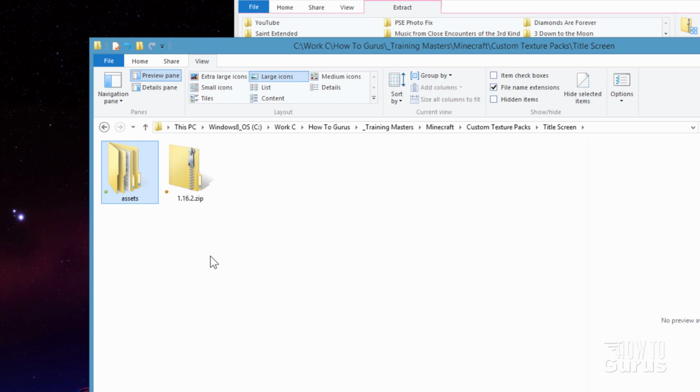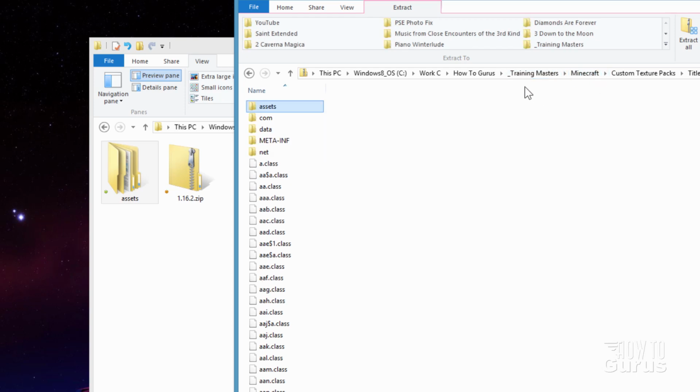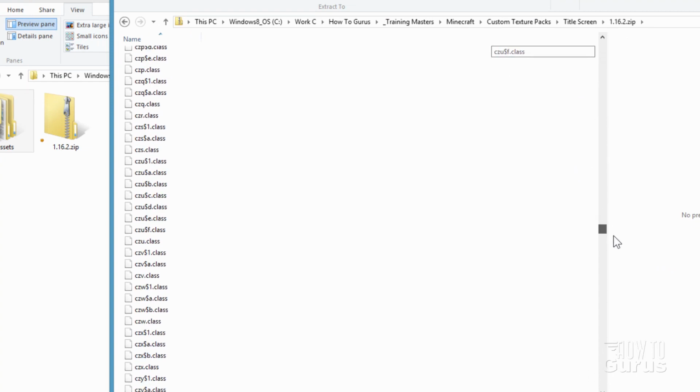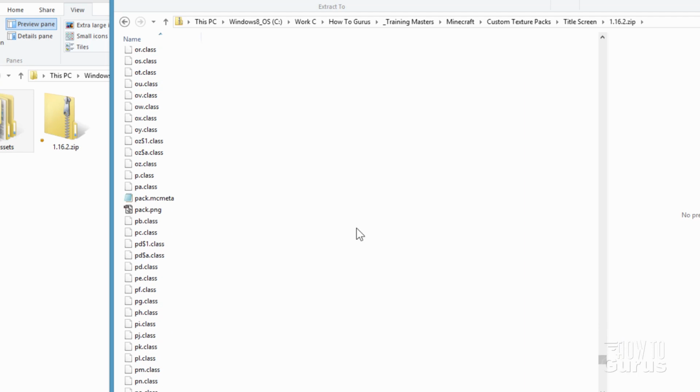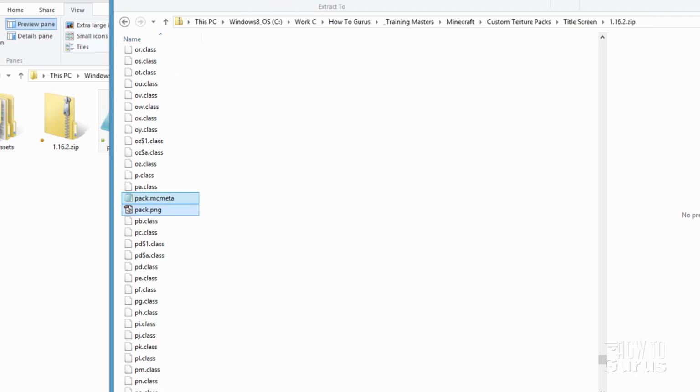Now we need to have the pack.mcmeta and the pack.png files. So I'll go in here back to the basic zip folder location. This is the contents of our zip. There's the assets. Now we have all these class files right down here. Just scroll way down on this list, down to the P's. It's way, way, way down. And here we go. You'll find the pack.mcmeta and the pack.png. Let's just grab both of those and right click and drag them over here and copy. There we go. Okay, we're now done with that zip folder.